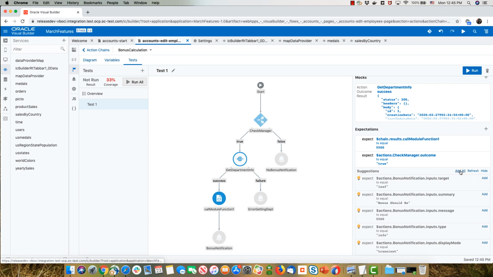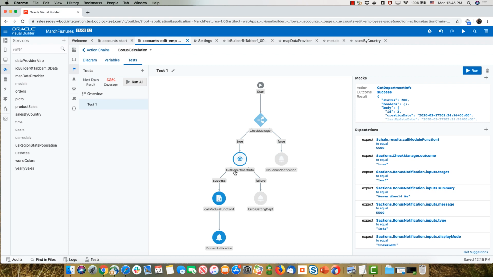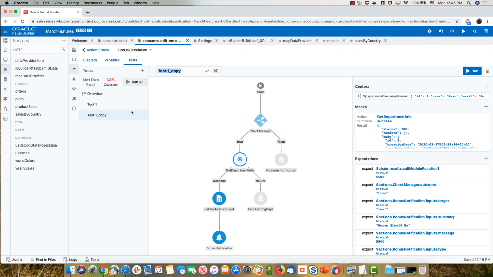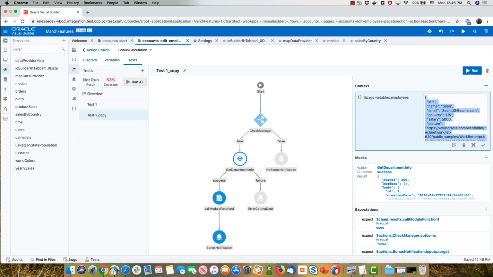I'm going to click add all to add all of this line of code. And this is the line of code that is being executed based on the parameters that we passed in. You can see that right now we're covering about 53% of the scenario. So I'm going to duplicate and create another test case. This time, inside the variable, I'm going to pass an employee who's not a manager. So we'll turn this one into false.